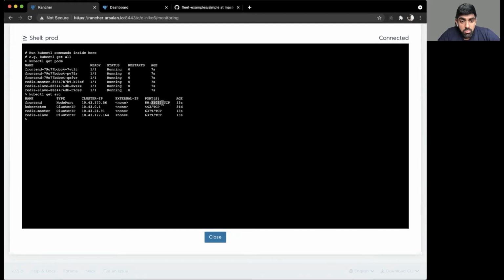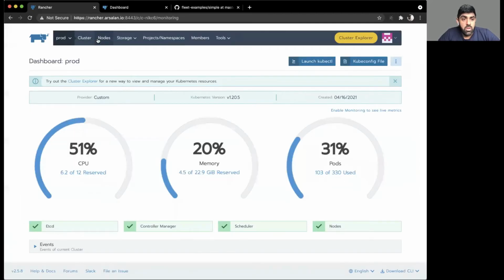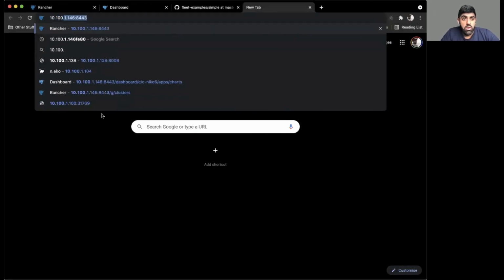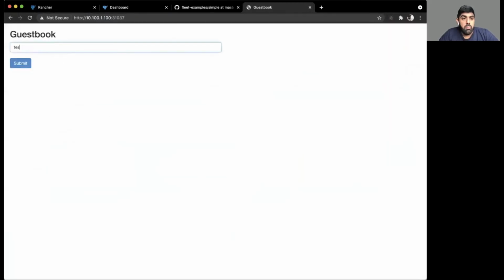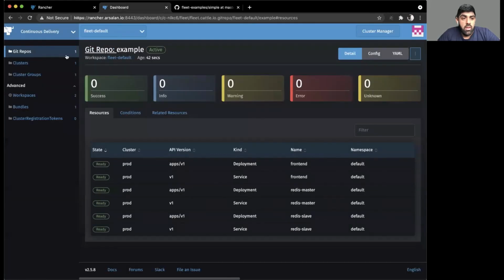We'll copy the node port and get the IP address of this node. We can go to any one of these nodes. Drop that in, and we can see our application working. Awesome.